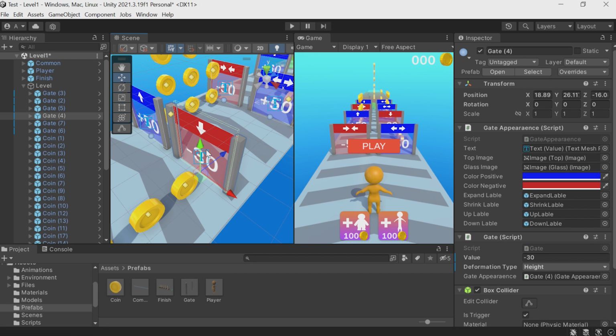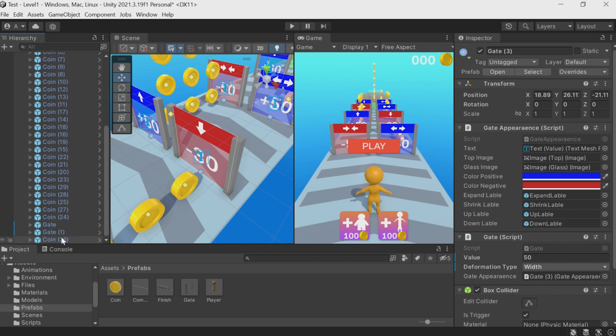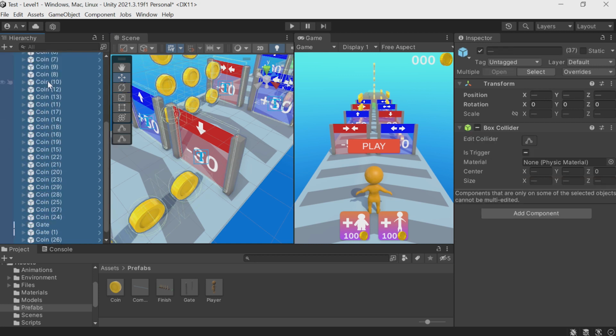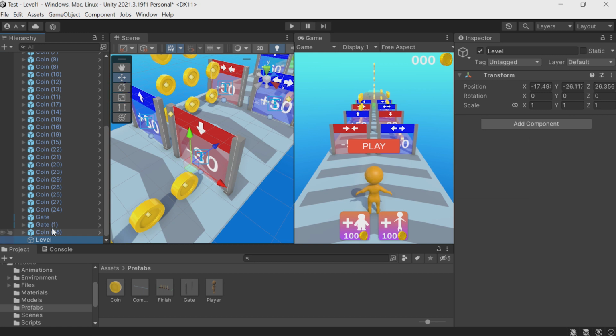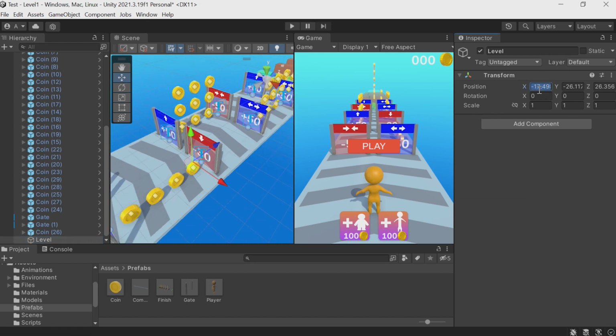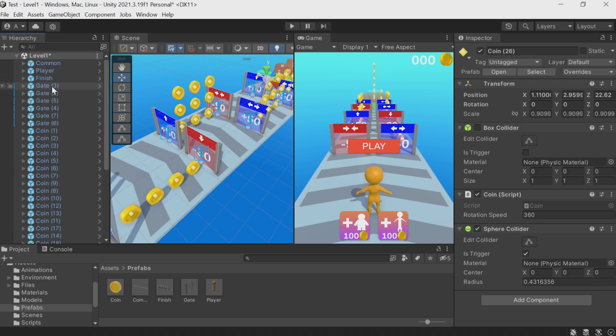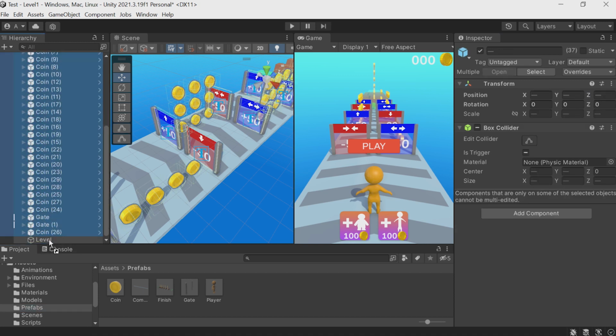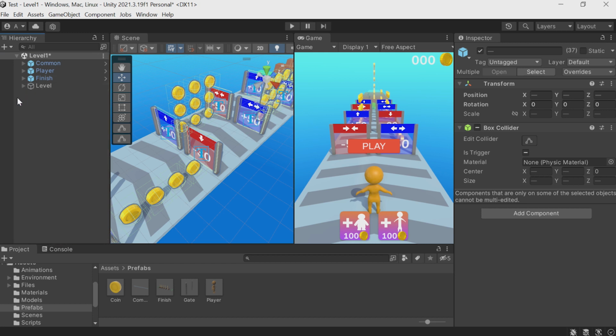Let's fix that. We need to disconnect them all again. And then put the level object at 0 coordinates. This is what it looks like now. And all our levels will look like this. The only thing that will change is the content.